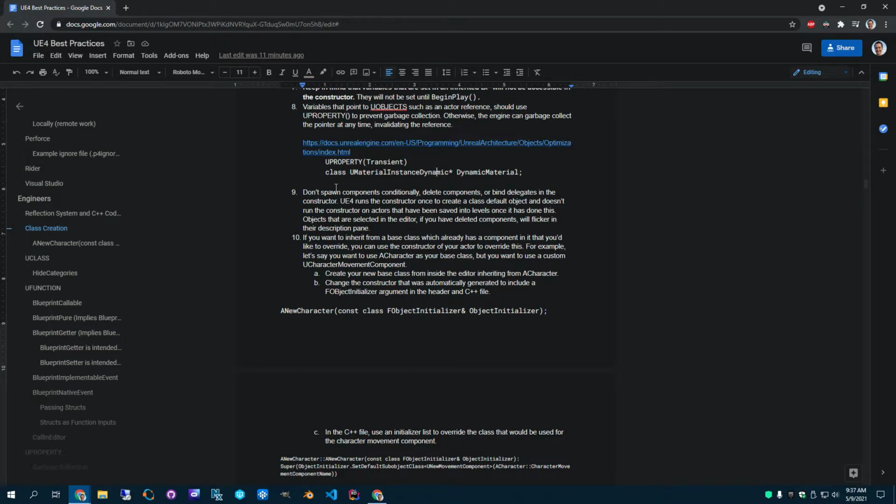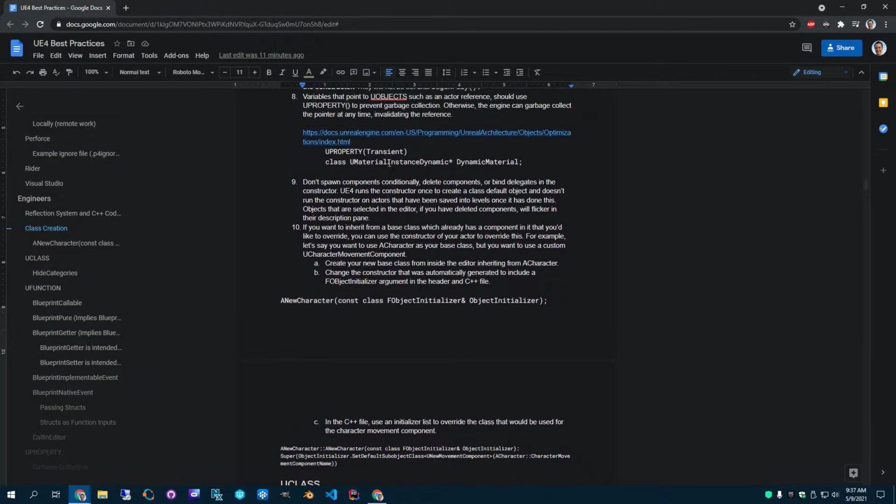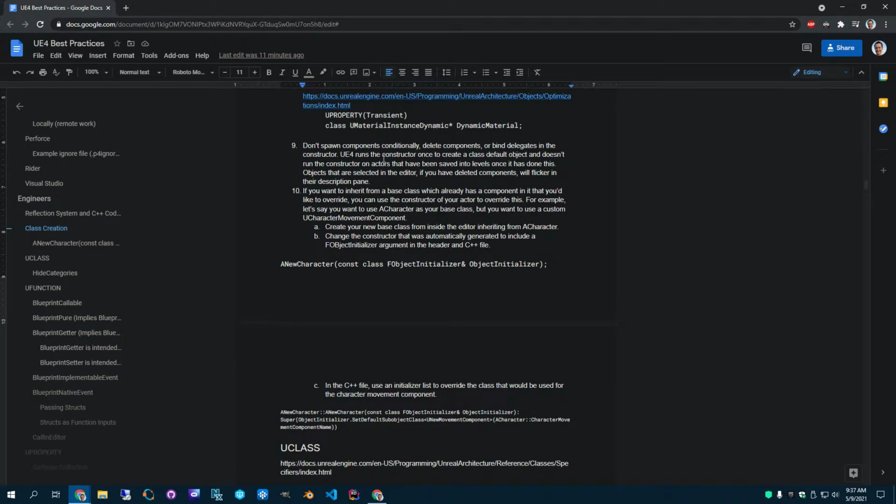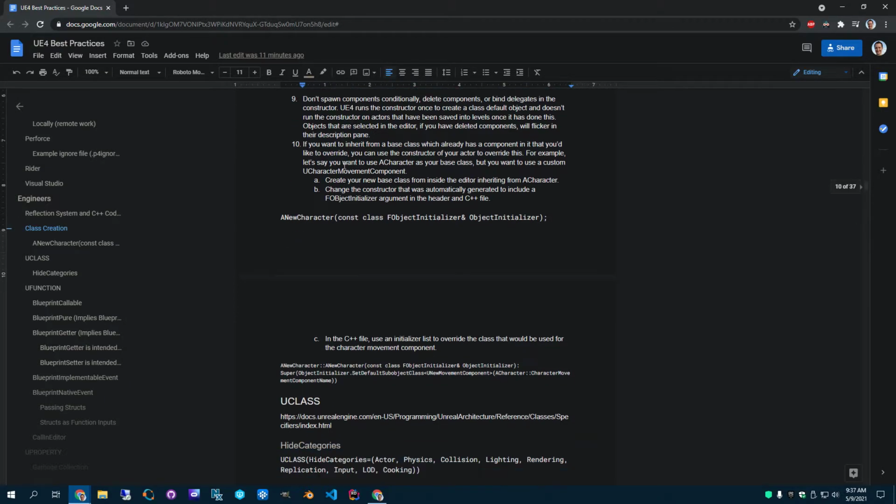So if you're going to spawn a component conditionally in general, like if it's an editor only component, there's specific ways to do that, but otherwise you should not be doing that. If you want to spawn a component conditionally, then you should do it at runtime, in begin play or something like that.